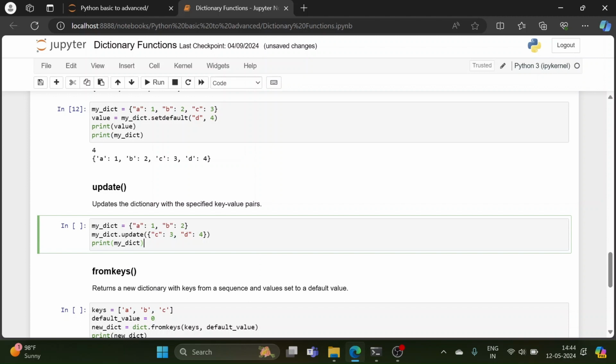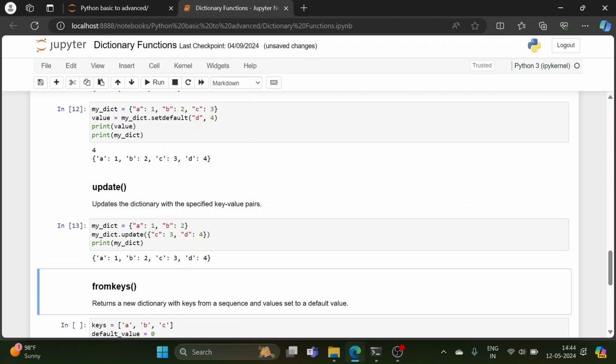So in this case, I will have a dictionary with now 4 elements: A colon 1, B colon 2, C colon 3, D colon 4. So let's quickly execute it, and now you can see I have 4 elements in the dictionary.